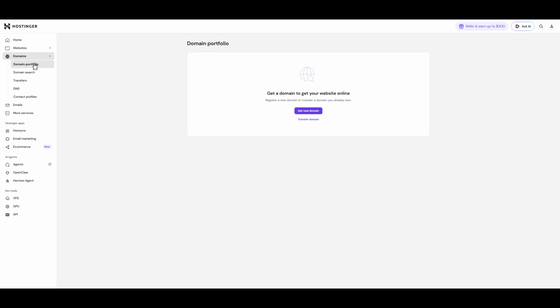Next, click on Domain Portfolio. This is the page that shows the domains connected to your account. Think of it as your domain list, where you can quickly review what domain names you currently own or manage through Hostinger. If you have one or more domains in your account, they should appear here, and this makes it easy to confirm what is active and available under your profile.